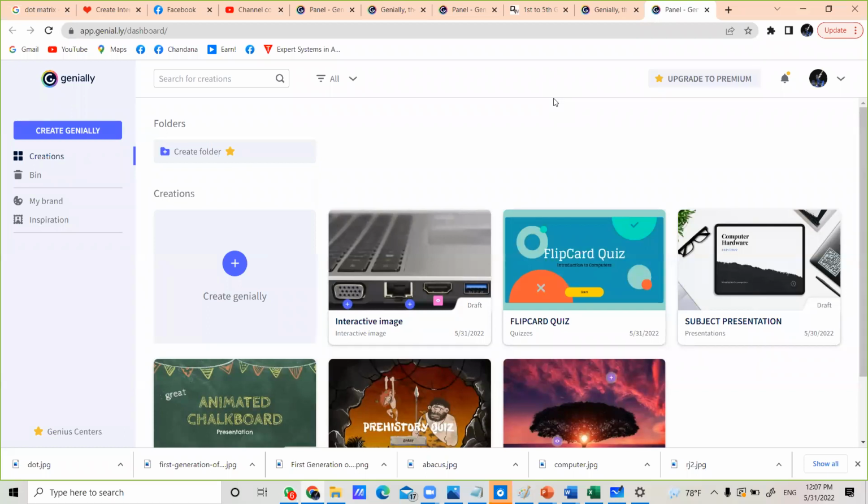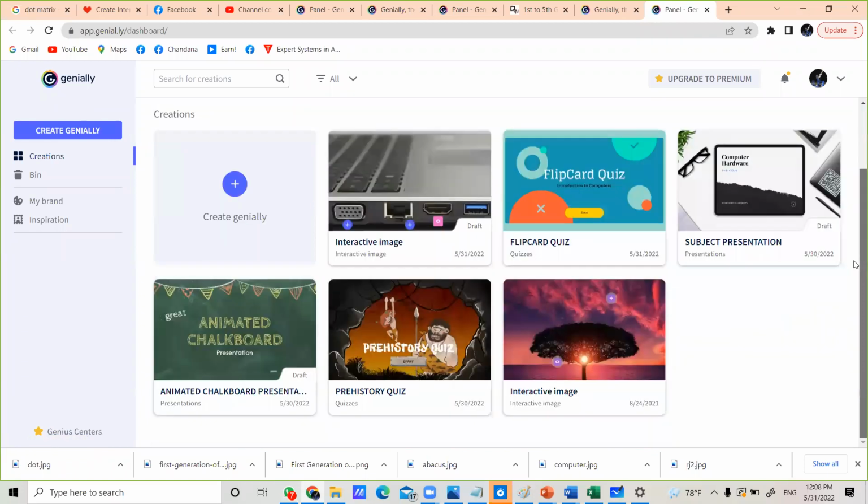Right. First try to identify what interactive activity types you can create with this tool here. To see all these types of activities, you can click on this option. In the left upper corner, there is the option called Create Genially. Once you click this option, then you will see all the possible types of activities you can create with this tool.